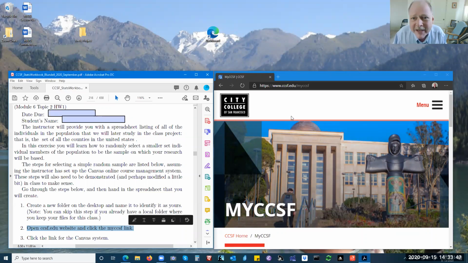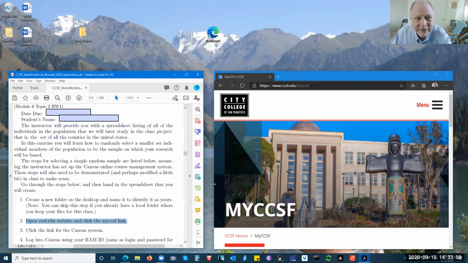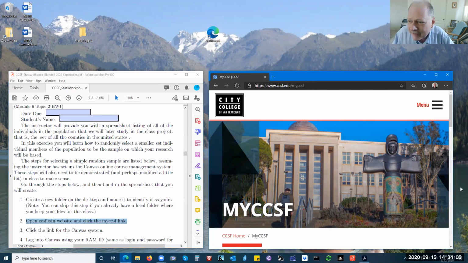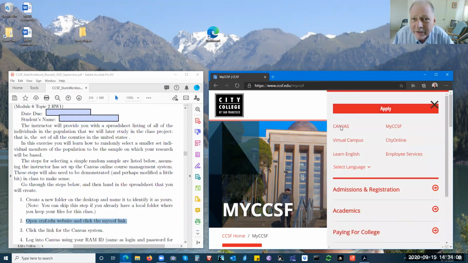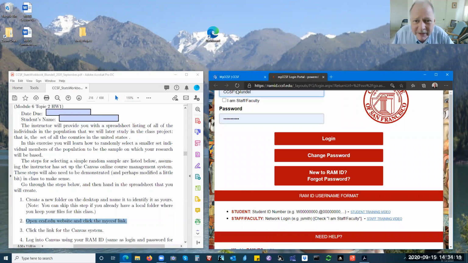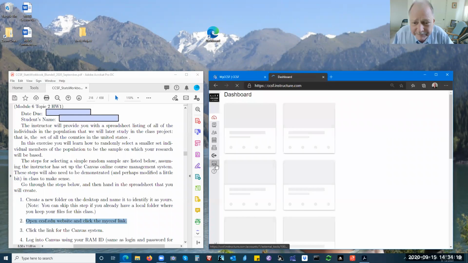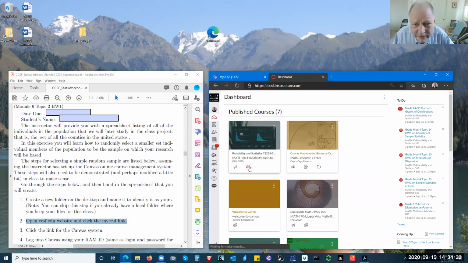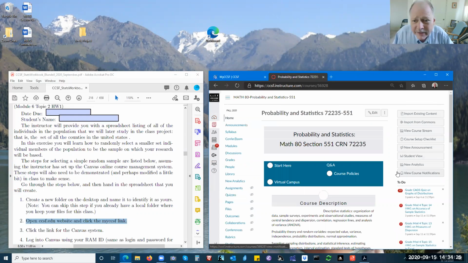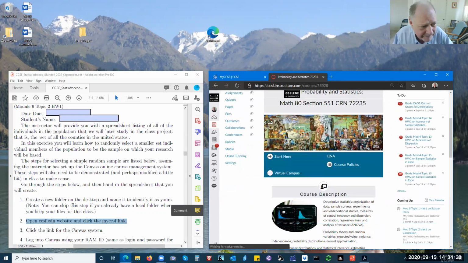Open the ccsf.edu website. Well, here it is, and click the link for the Canvas system. So if your window's just a little bit wider, the Canvas link pops out there up front, but if it's not super wide, you have to go over here to the menu and you go to Canvas. And I'm going to log in, so you'll need to log in. And we'll go to our course, Math 80.